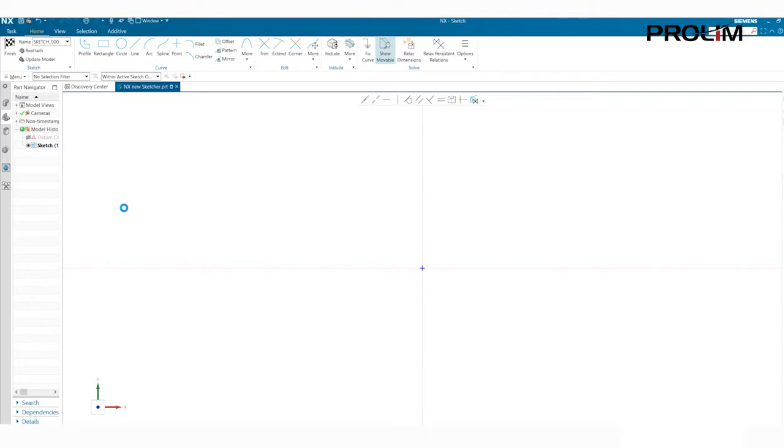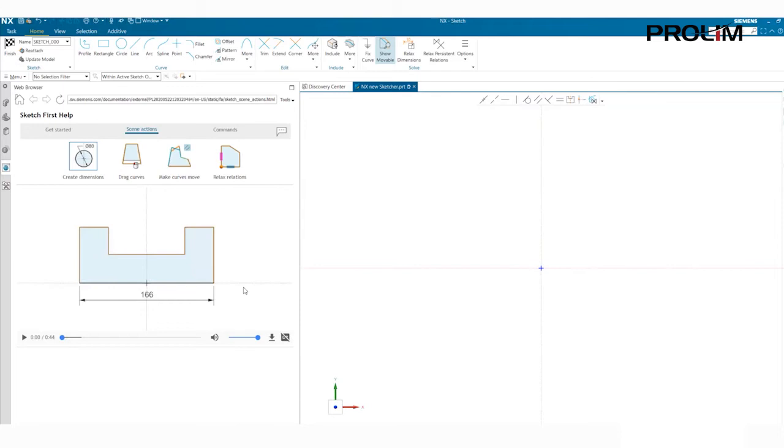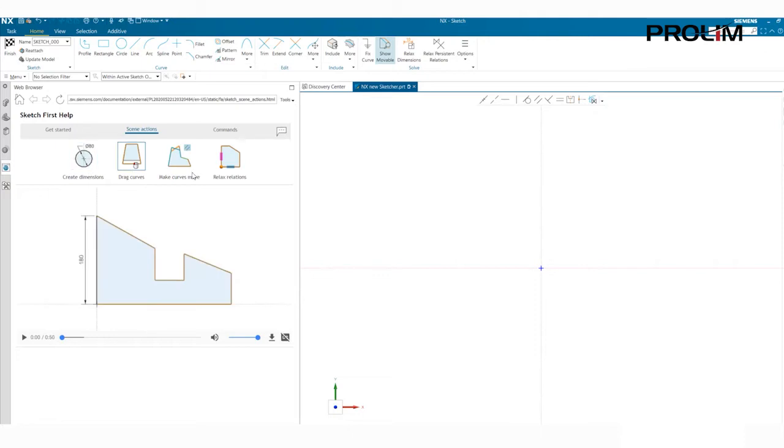So now that I'm in NX and I'm in my Sketcher, if I hit my F1 key on my keyboard, you'll notice on the left-hand side here, we'll have information that shows up. There are small videos that you can go through and look at. So you can look at how to drag curves, make curves move and such. These videos also have verbiage on them, so turn your audio on and you'll hear them guiding you through these steps. You also have this nice area called Get Started.